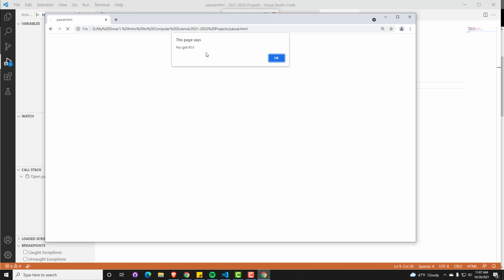So you see the difference between the alert and the prompt. The prompt has the input box where I can type something in. The alert just simply gives us a message. When I click OK, it goes away.